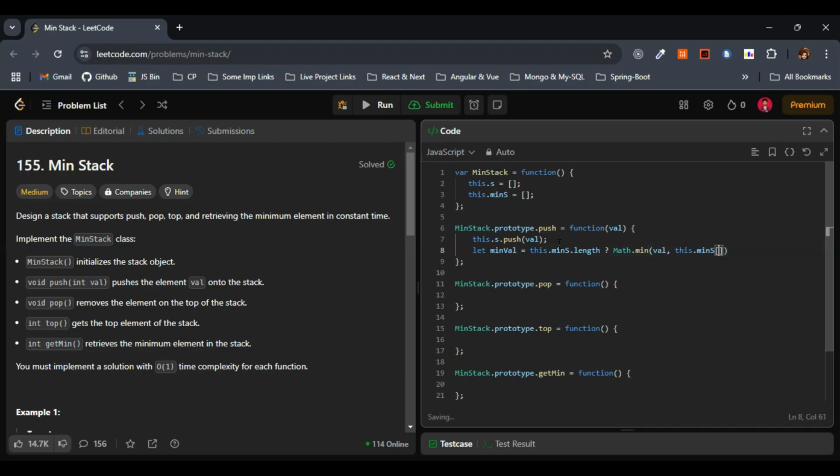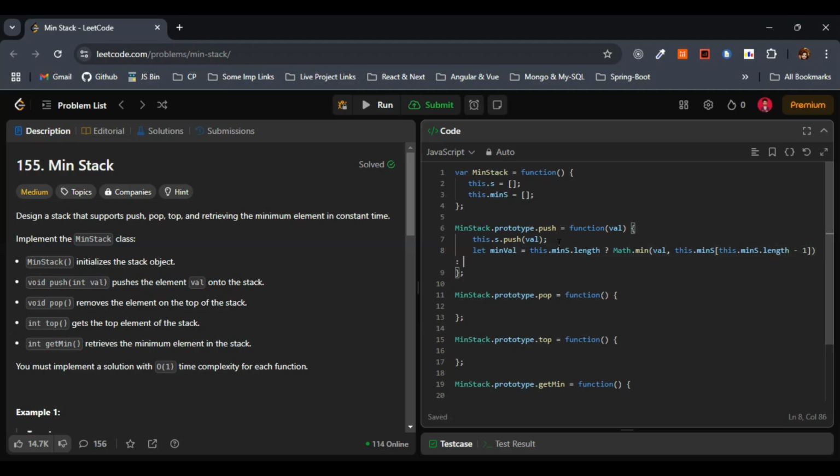minimum stack of last element. This one will be this dot minimum stack dot length minus 1, the last index, the element present in the last index. We saw this one in the example already, right? And also I had explained this one in the approach. Else will be just displaying the value, right?